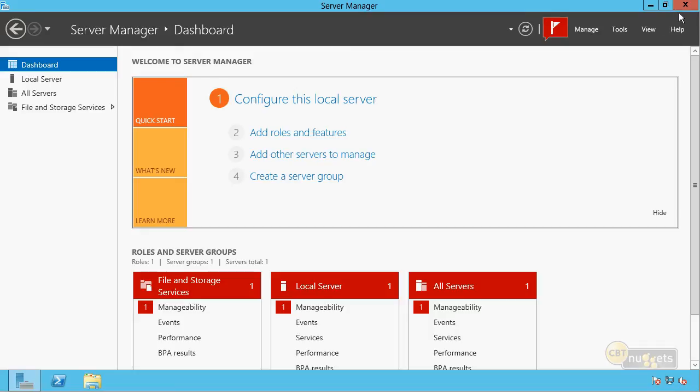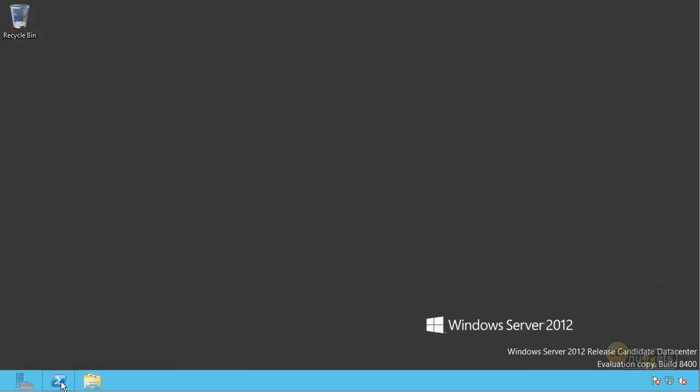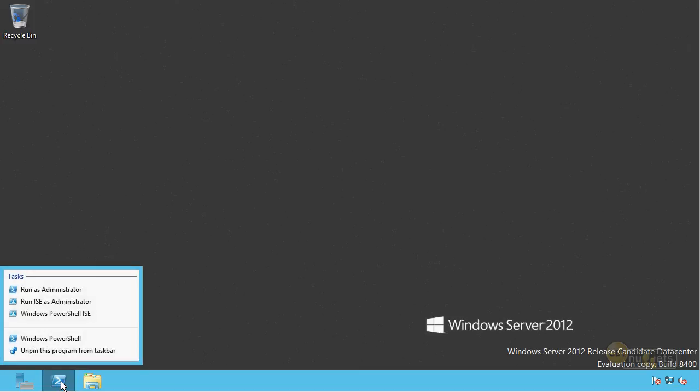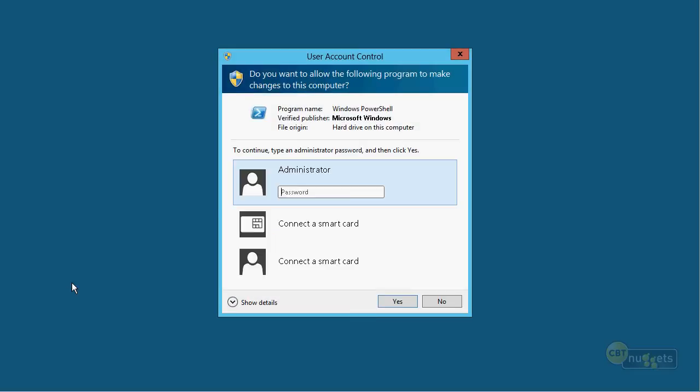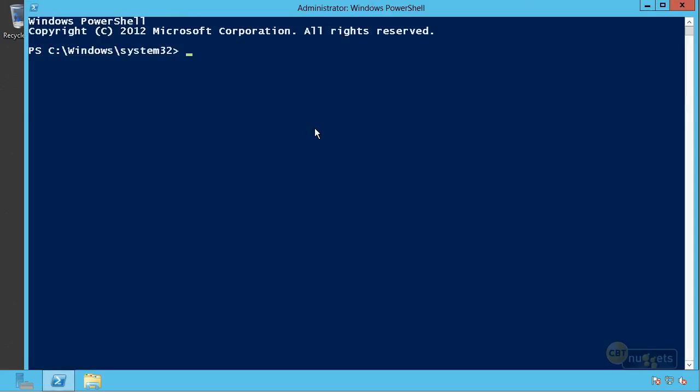I'm going to cancel that so that I can also show you the PowerShell method for doing this. When you use PowerShell, you need to right-click on the PowerShell icon down here and then choose Run as Administrator, because it does require administrative privileges. Hopefully I remember the password. There it is. Okay. Now, from this point, what you'll need to do is Install-WindowsFeature, and then Migration is what you'll type in. So let's type in Install, then a hyphen, WindowsFeature, then Migration.